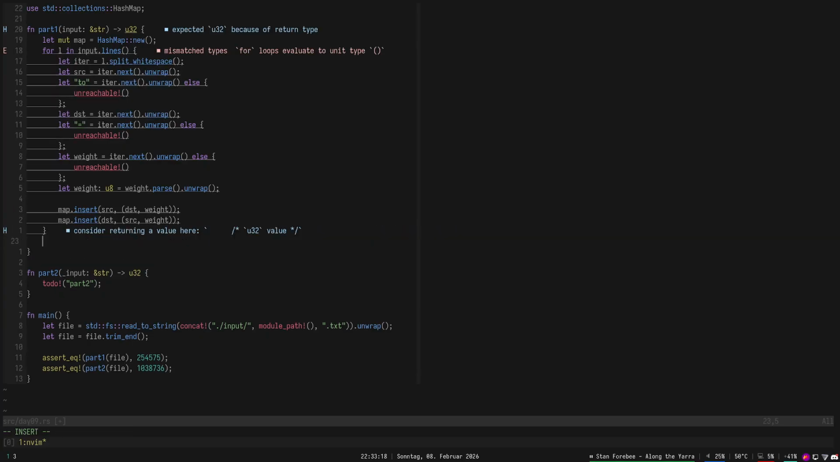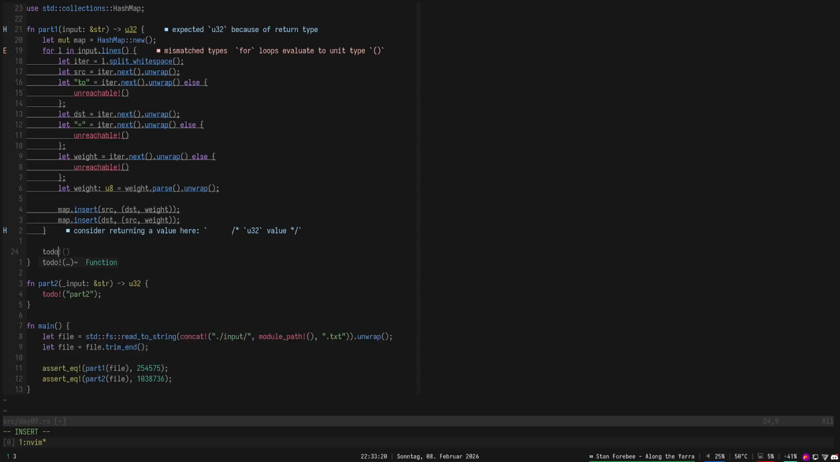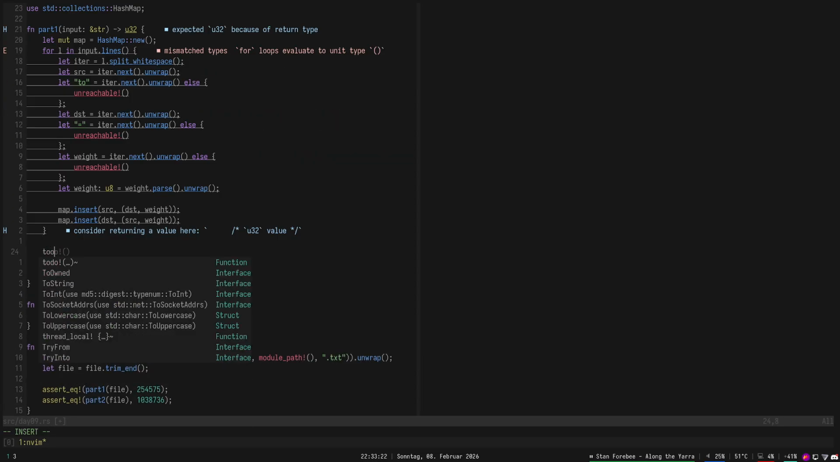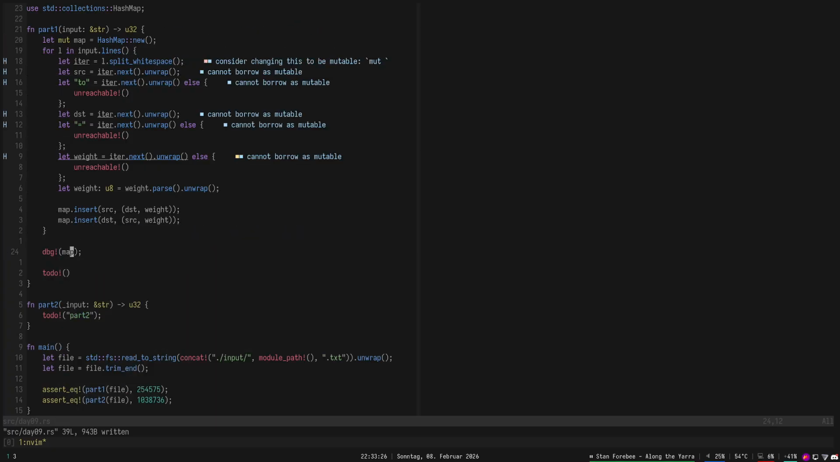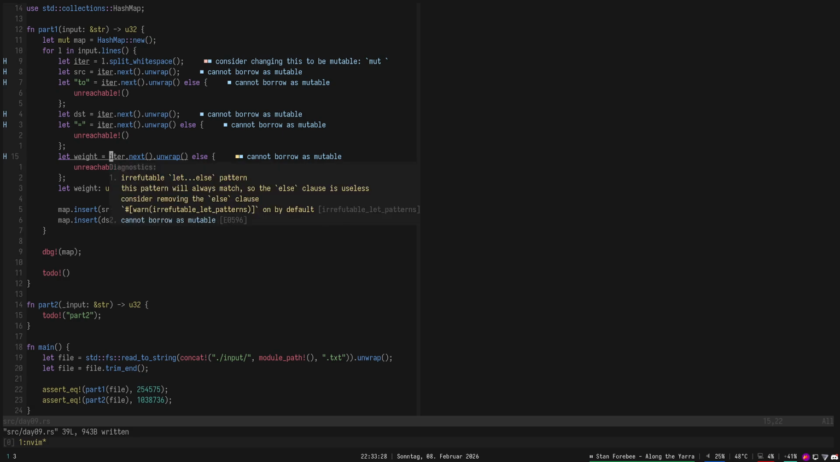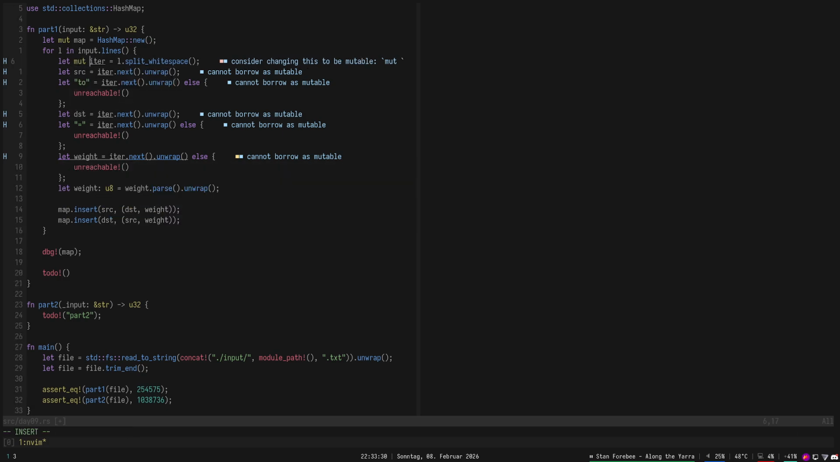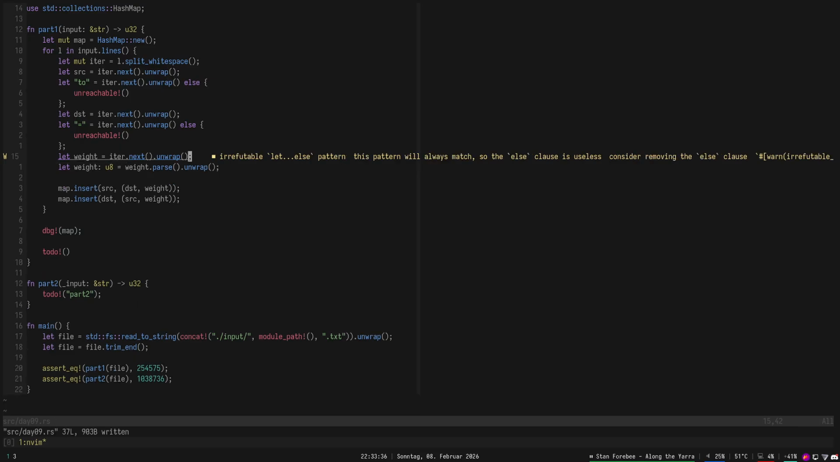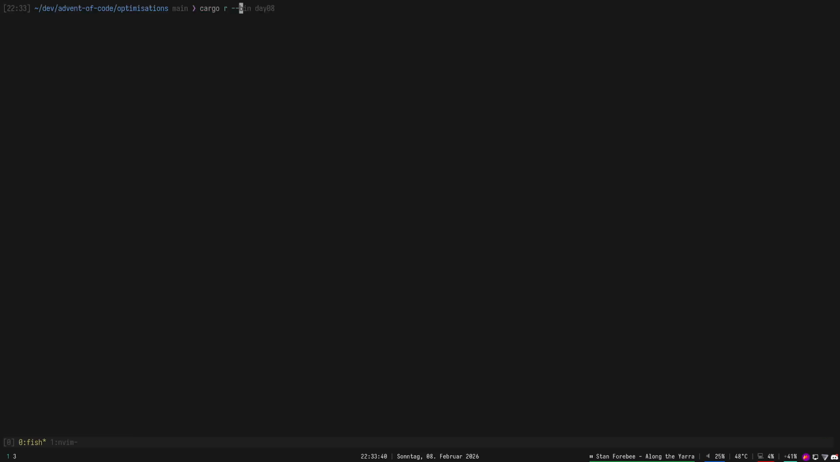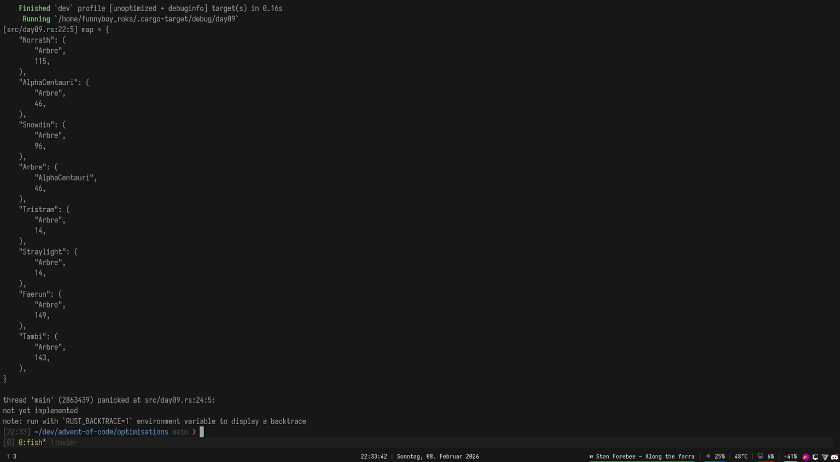Okay, consider returning a value here. That is fine. We can ignore that. And then I want to just debug this map and see what's in here. Okay, the iterator needs to be mut. Irrefutable pattern. Yeah, because I copied the wrong thing. That's fine.